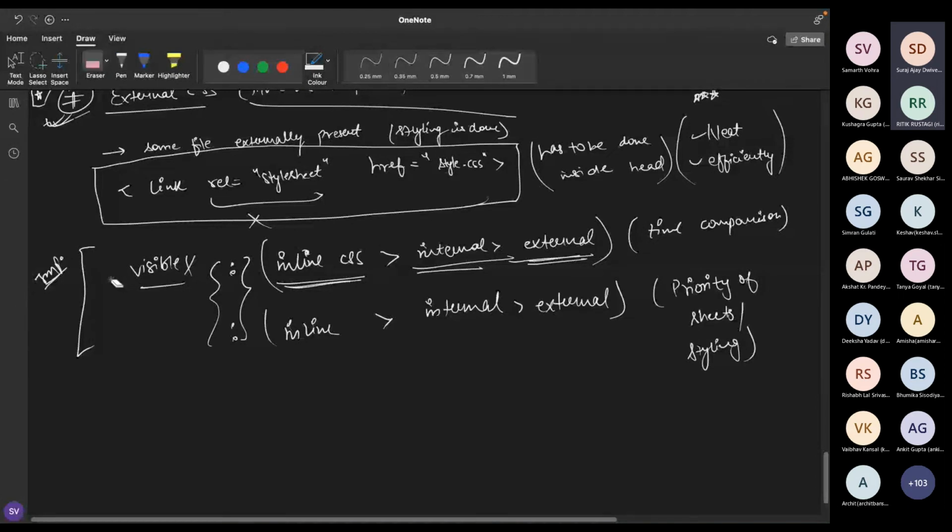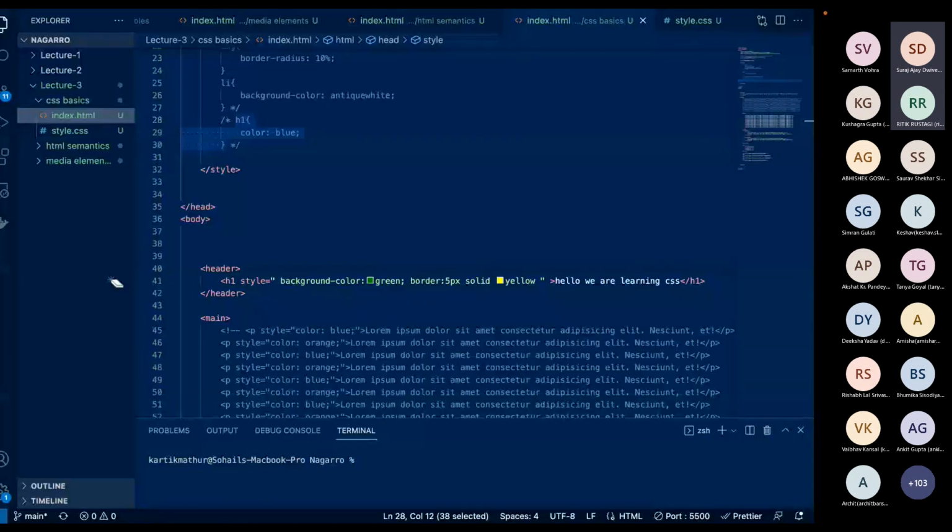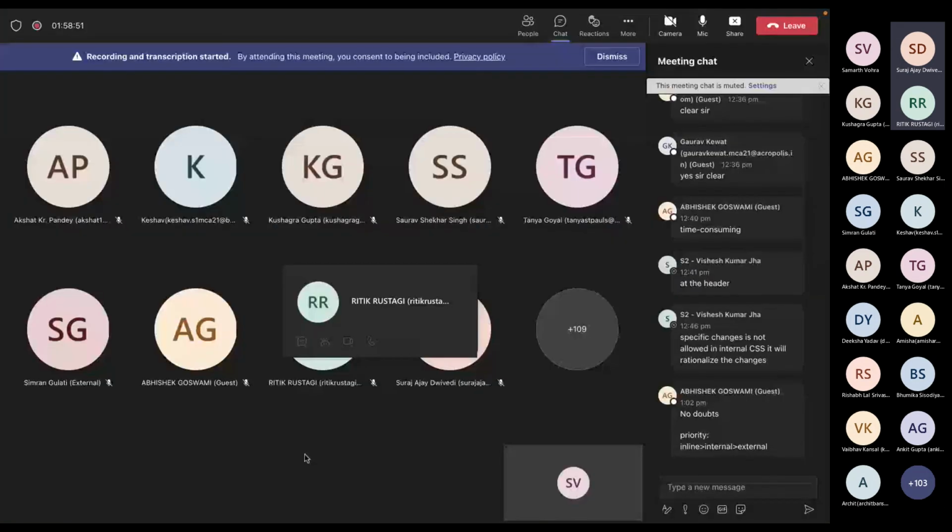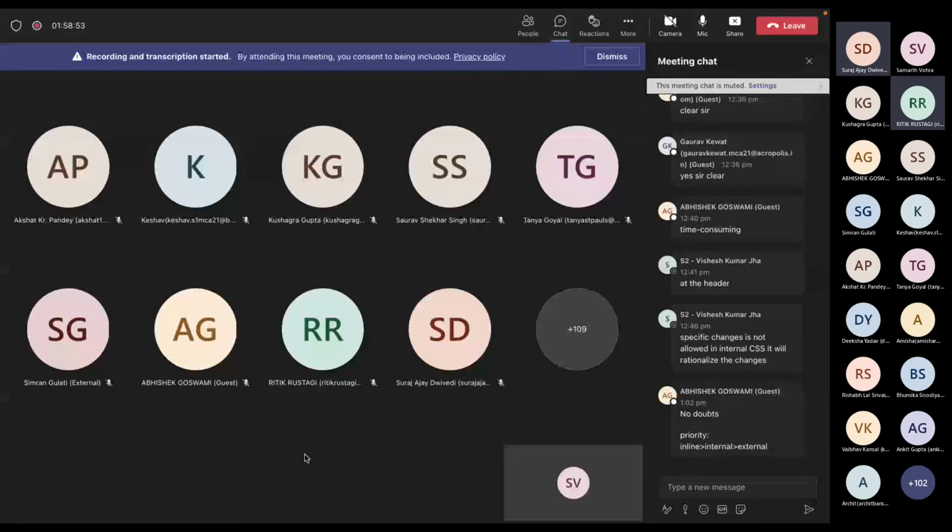Does anybody have any doubt about the content we delivered today, like internal CSS, elements, along with HTML semantics, and the different ways we do inline, internal, why we switch from inline to internal, why we switch from internal to external, anything? I hope things are clear to you all, right?